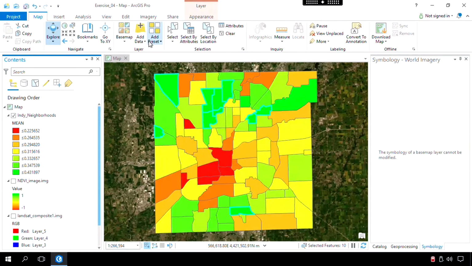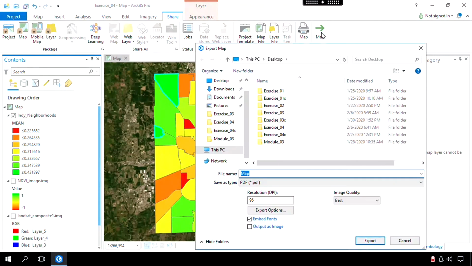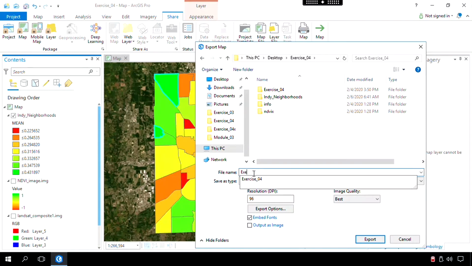All right, so the last thing we got to do is just do share, send the map my way. So go to the green arrow, save it in your exercise 4 folder, and the name exercise_04_your last name.